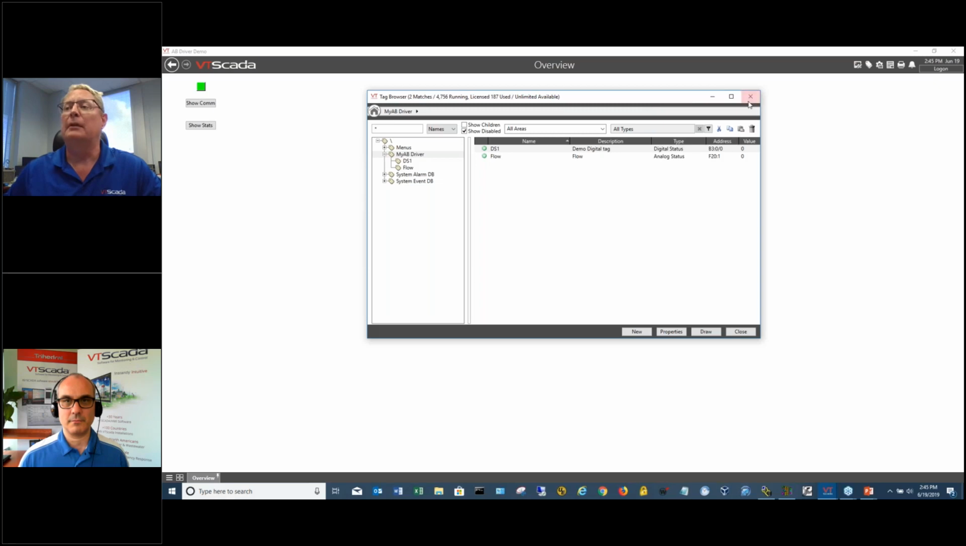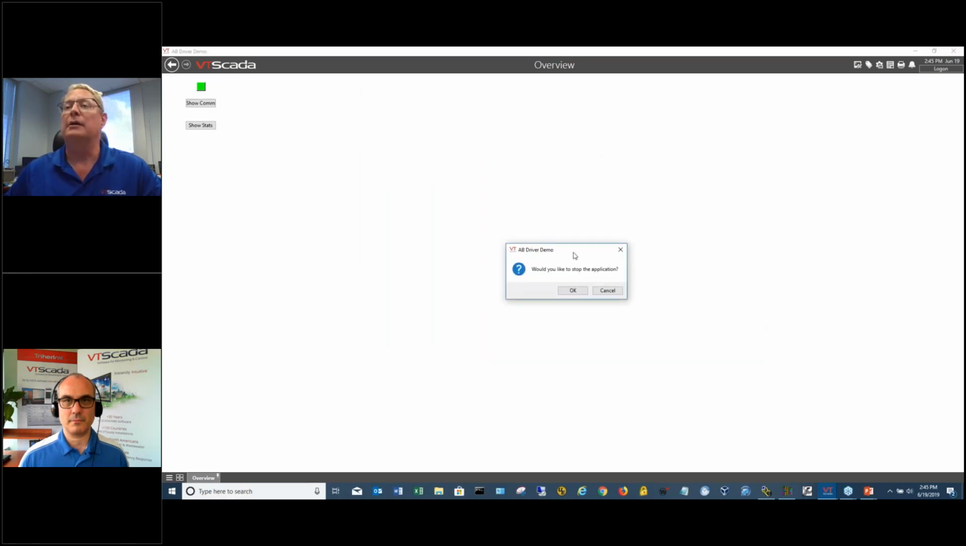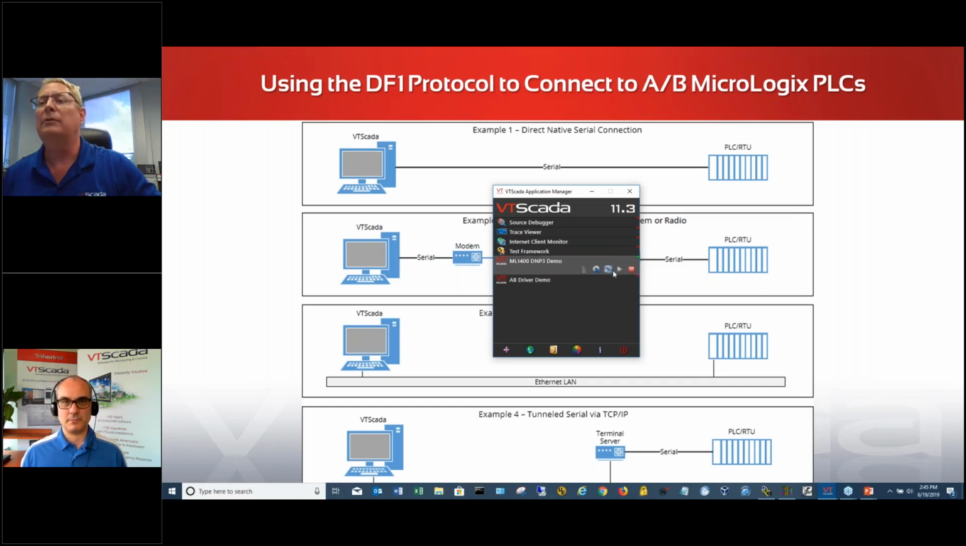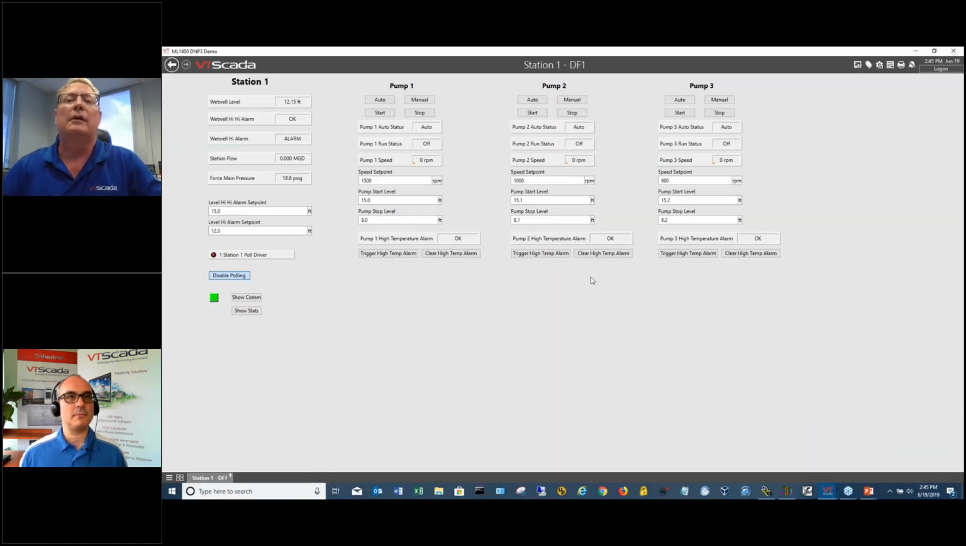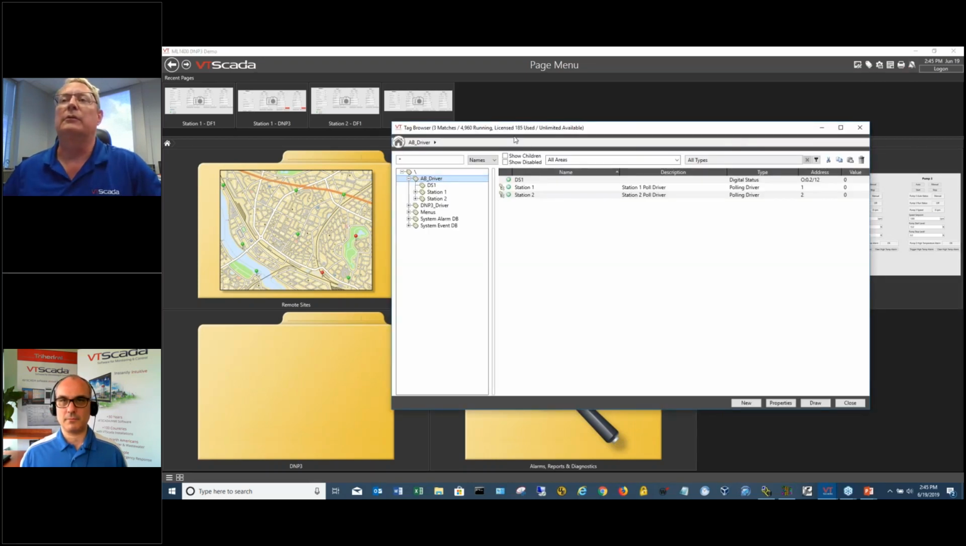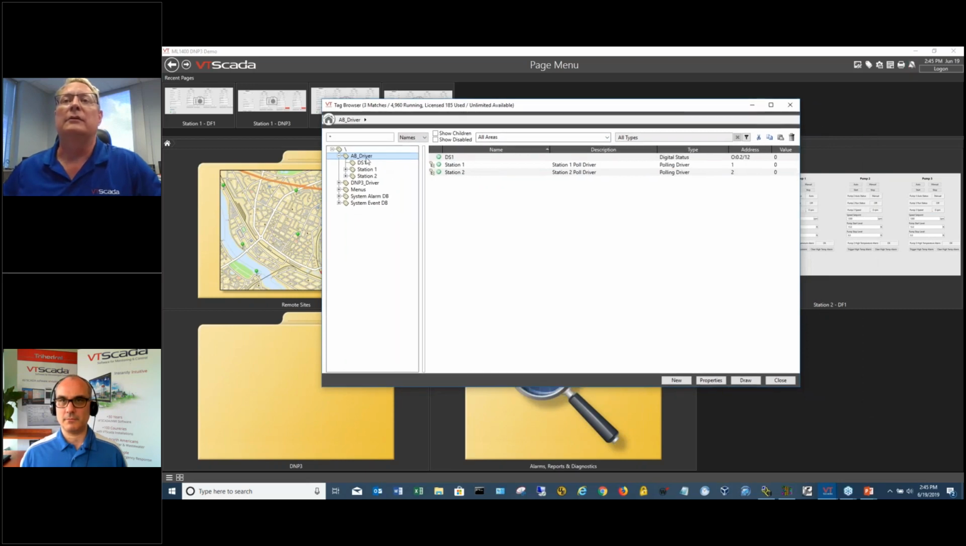So let me show you a different application here that has that sort of stuff set up. Cool. Okay. So I'm going to change my connection to the PLC back to Ethernet, and here's my DNP3 demo that I've got, and here we go. So I've got this set up so that we've got a couple different stations. I've got 2 different stations, both using DF1, but essentially this would be the same sort of thing. So I've got 2 different stations under the same driver.